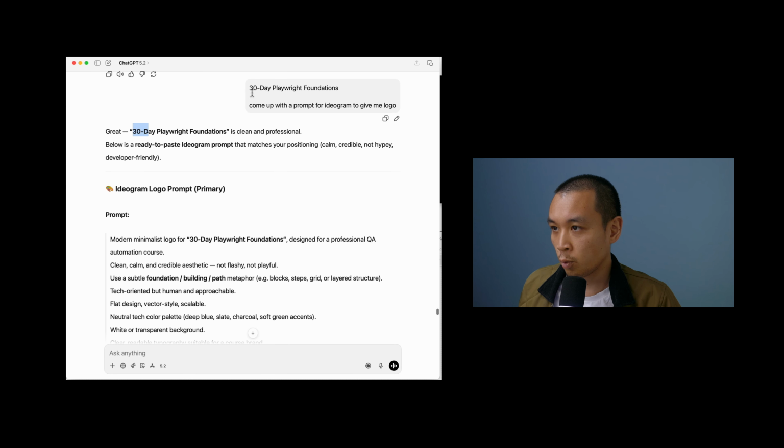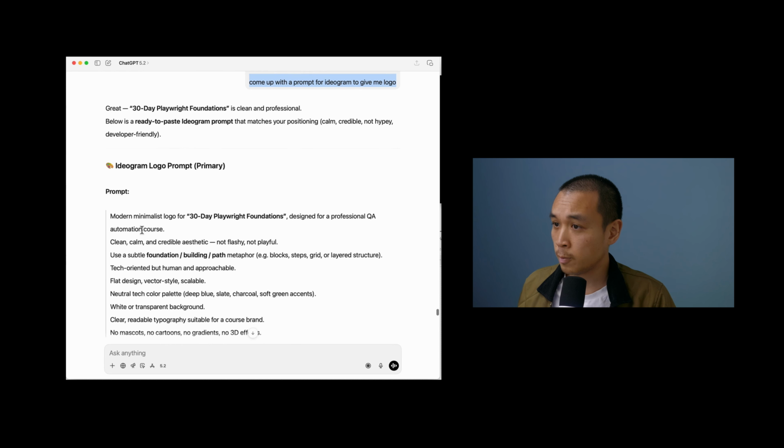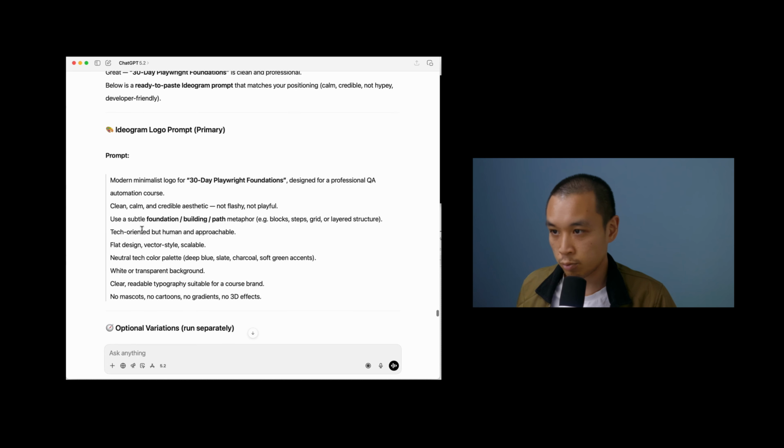So I've also then told it to come up with a prompt for Ideogram to give me a logo. Ideogram is another AI, a text to image AI, which I'll demonstrate in a moment. But before I go to Ideogram, I want to actually get a prompt, and that's how I did it. This conversation knows enough about the vibe and the gist of what I'm trying to do, and it gave me a few example prompts.